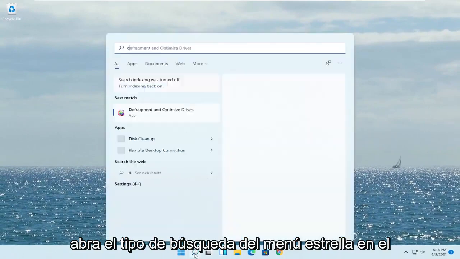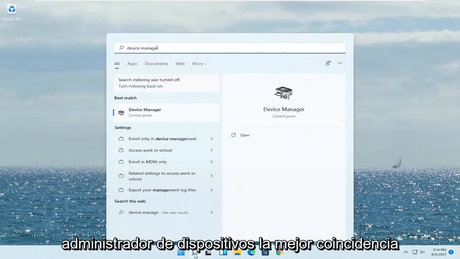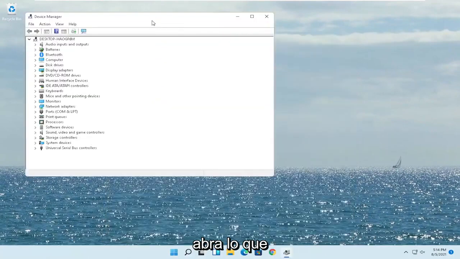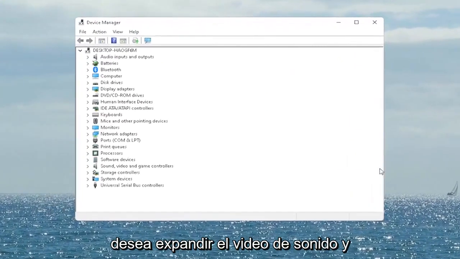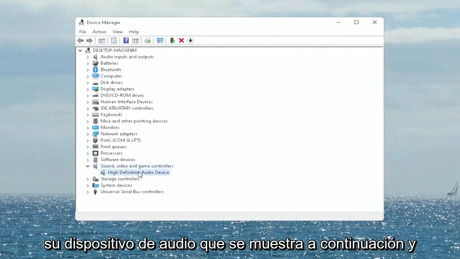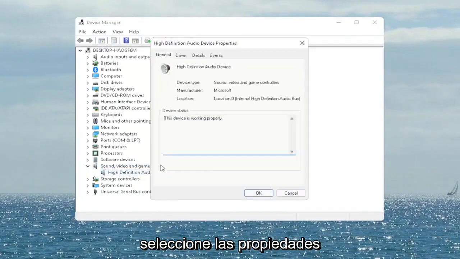Open up the start menu search, type in device manager. Best match will come back with device manager. Go ahead and open that up. You want to expand the sound, video, and game controller section. Right click on your audio device listed under here and select properties.